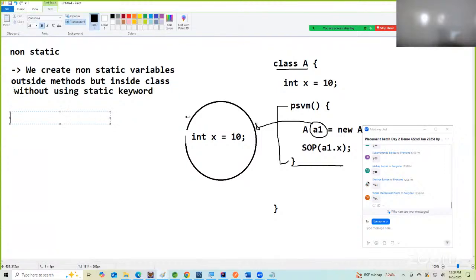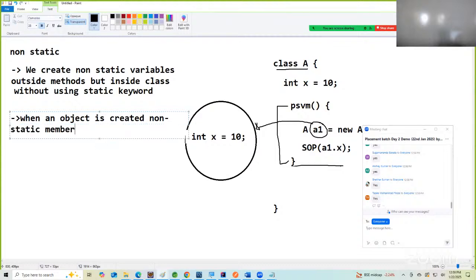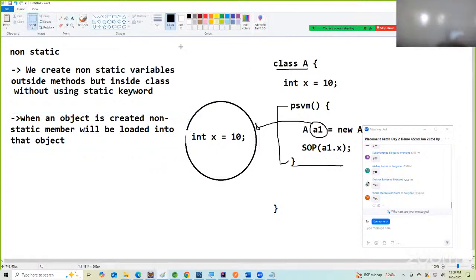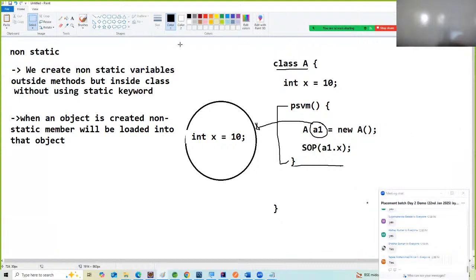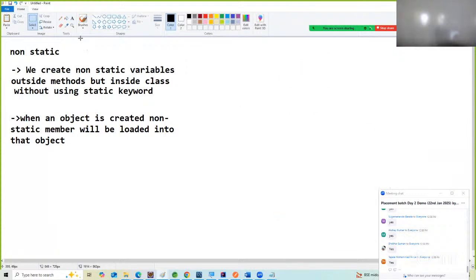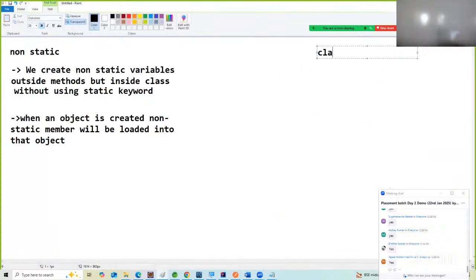When an object is created, non-static member will be loaded into that object. Is this point clear? Yes. Now, let me elaborate this point more, okay, with an example now. See this. So, let's do one thing. Let's remove this example and let me explain this slightly in a more detailed manner.